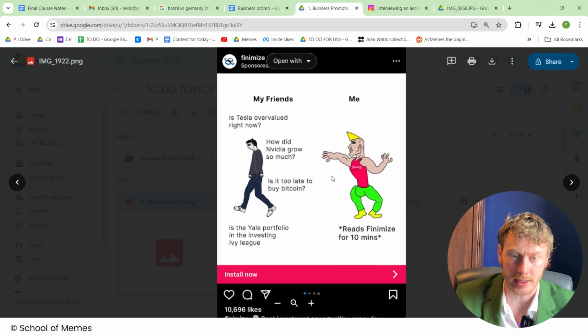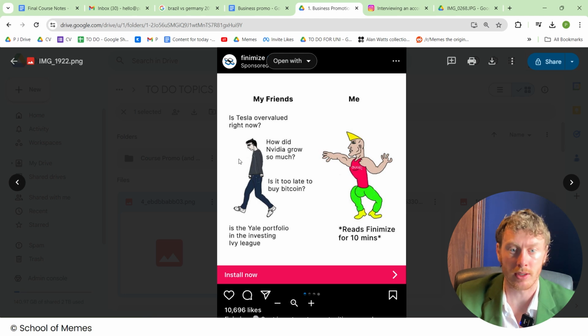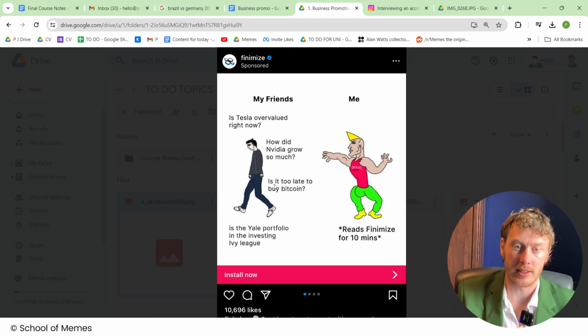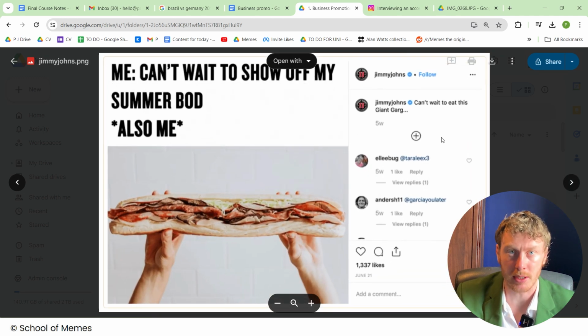Pretty smart. Here's this Finimize crowd again, offering financial advice. So my friends, struggling to figure out how to invest, and then the guy on the right reads Finimize for 10 minutes. Jimmy John's here, they seem to do a good job with memes. Can't wait to show off my summer bod, also me, and then they just stick in their product.